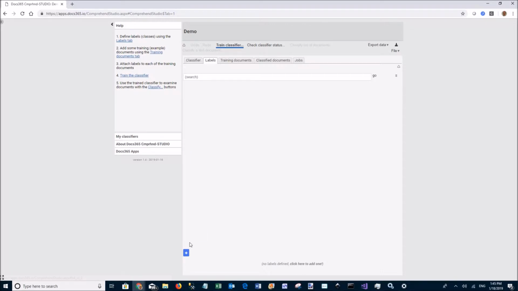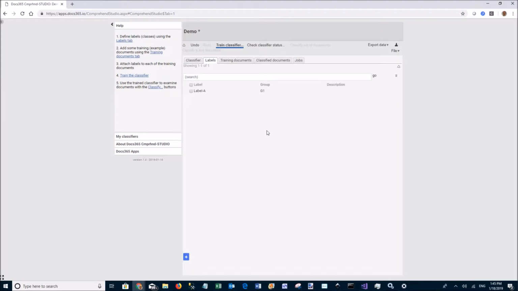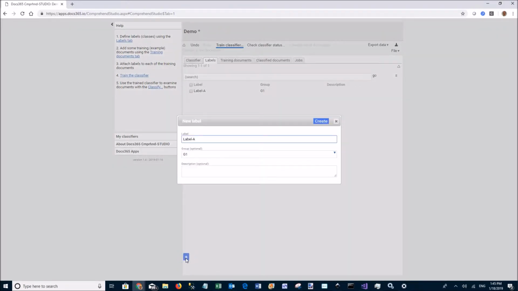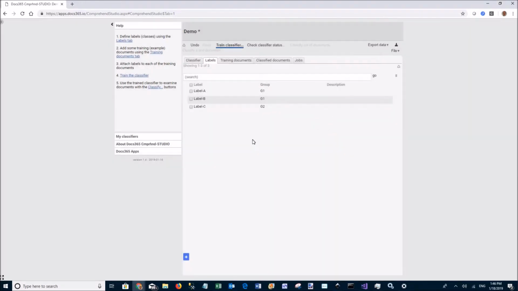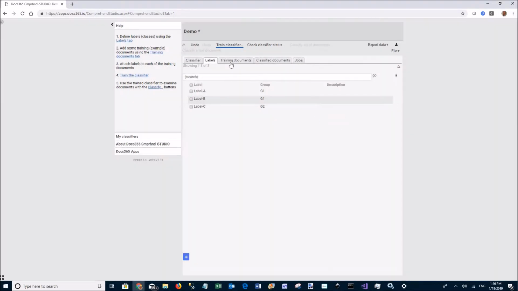So labels, I need to define some labels. Let's create label A and let's put it in a group. Groups just make it easier to handle large sets of labels. Another label, label B, same group, and a third one, and put that in group 2. And if I want to edit a label, I just click there and I can edit all the properties.